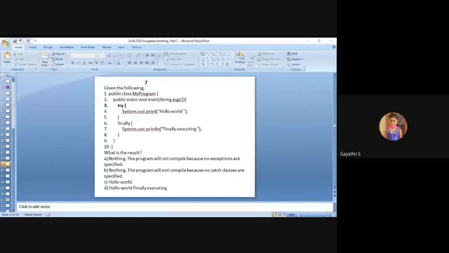Nitya is choosing D. Sriram is also choosing D. Kadirvel is also choosing D. What about the remaining students? Are you locked with D or some other option? D is the right one. Hello world, finally executing. The statement is printed.